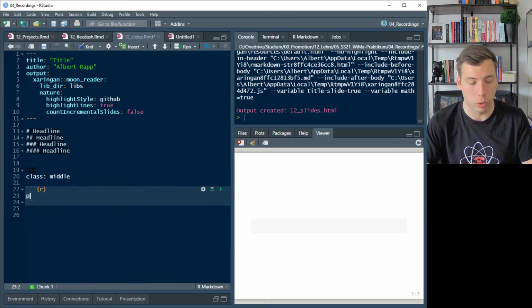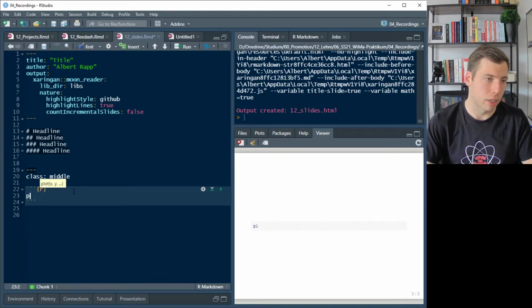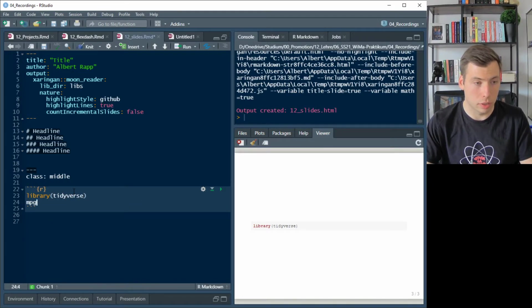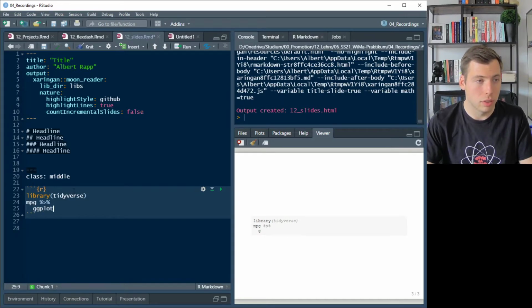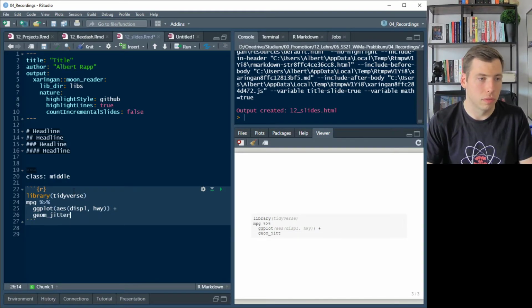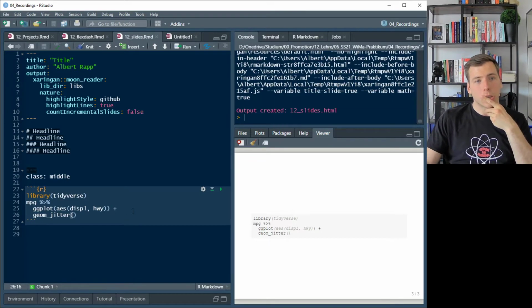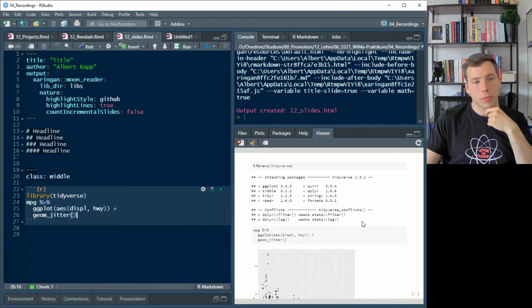You can simply add code chunks. For instance, I don't want to use this ugly plot again. Let's just say it's loaded tidyverse, and from that do the classic displacements against highway mileage with jitter points. And as you can see here now, this is rerun again.